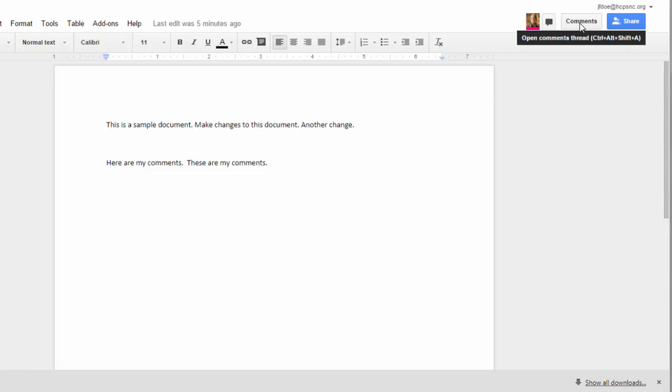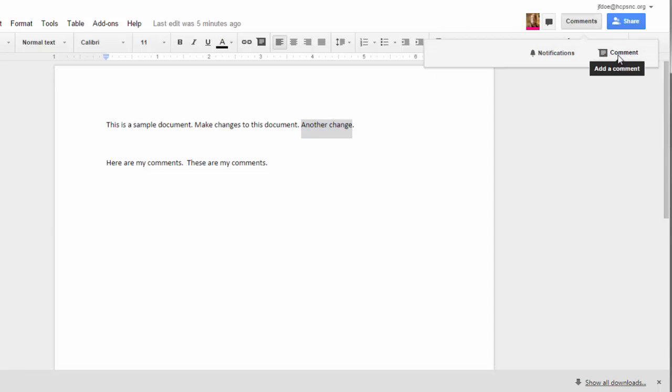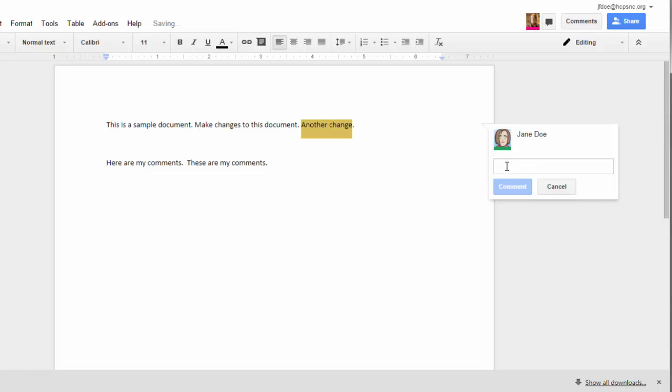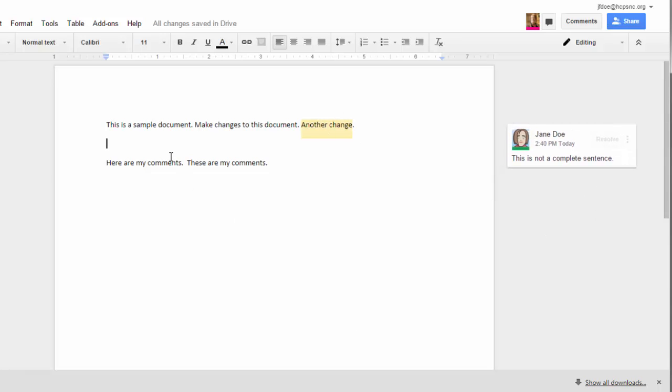There's also a comment tool. So if you have comment rights, you can highlight something and click the comment button and say, I want to have a comment about that. And let's say this is not a complete sentence. And I can click comment, and my comment kind of goes with this highlighted area. So if someone clicks on the highlighted area, they see who has a comment about that and what that comment is. Someone could also come and reply to my comment.